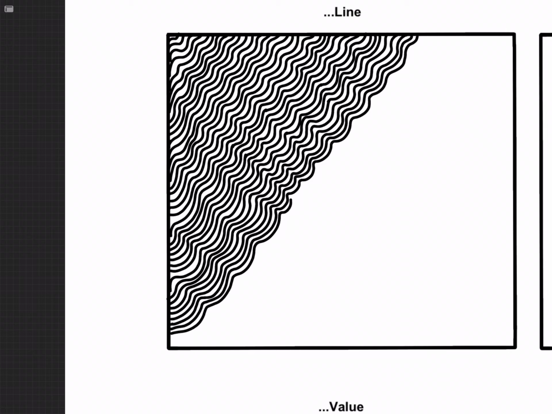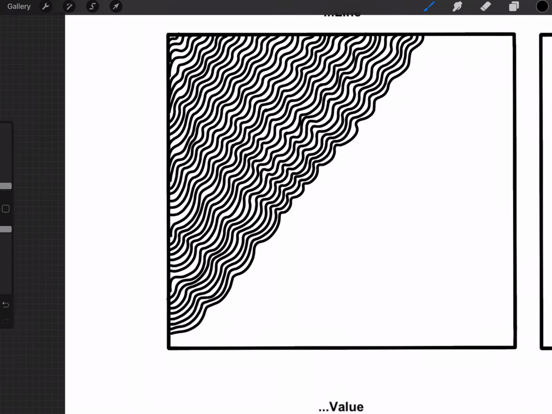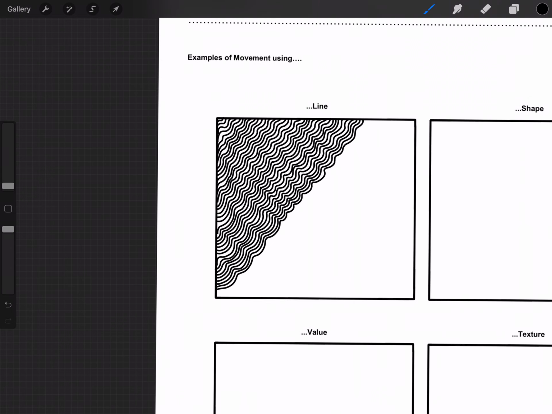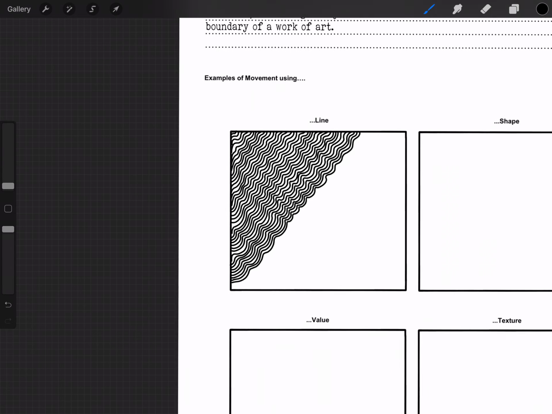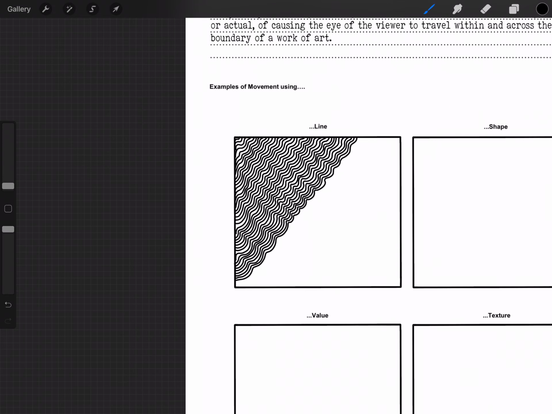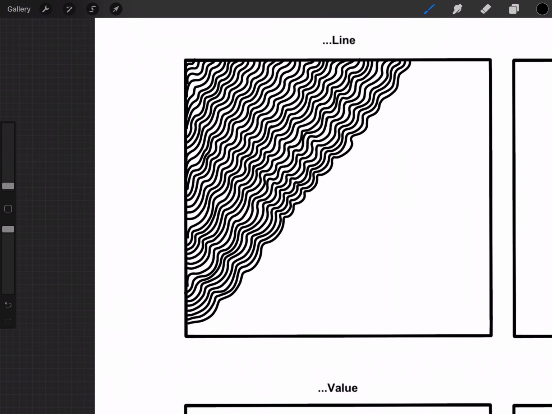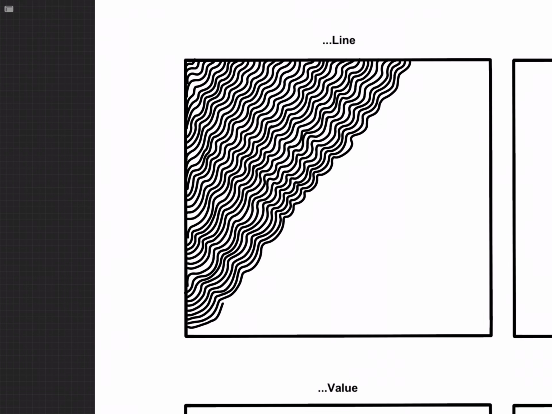So I'm sure you are seeing that there is movement. There's like an optical illusion happening here where it feels like there's movement happening. And especially when I zoom out, you can actually see it even more. Like it almost feels like you're gonna get dizzy if you look at it too long. So that is basically how line plays a role in creating movement.